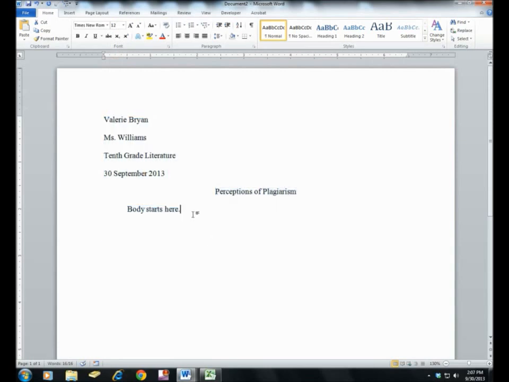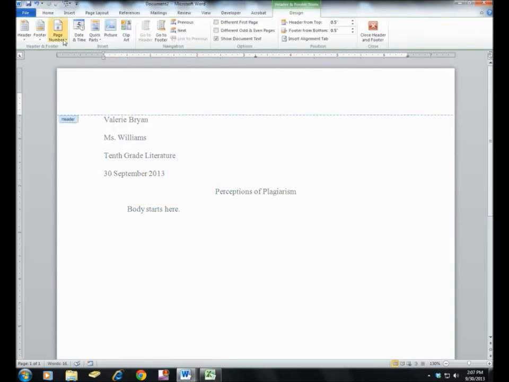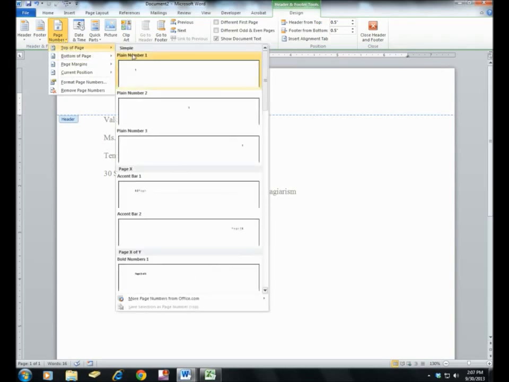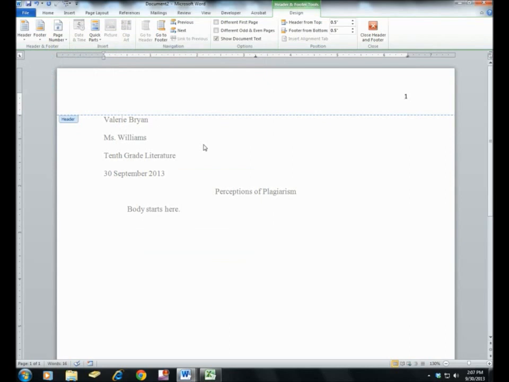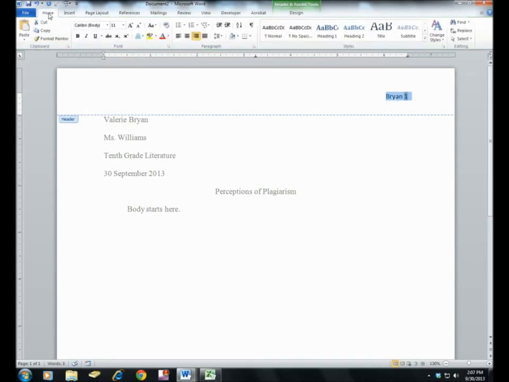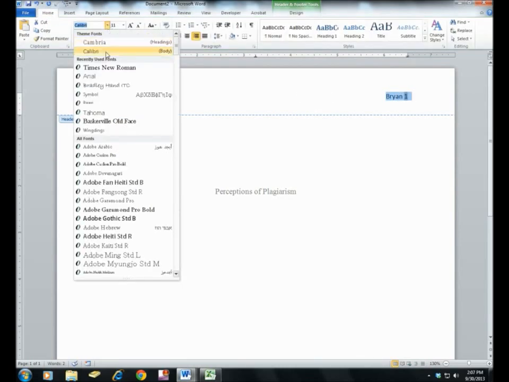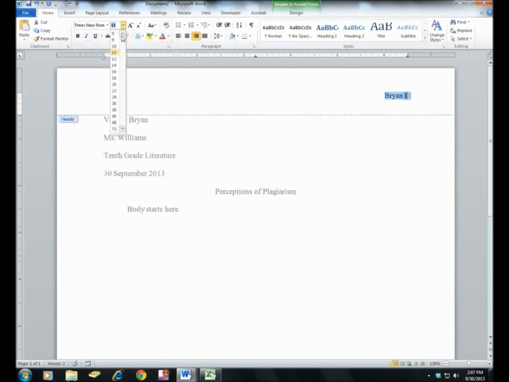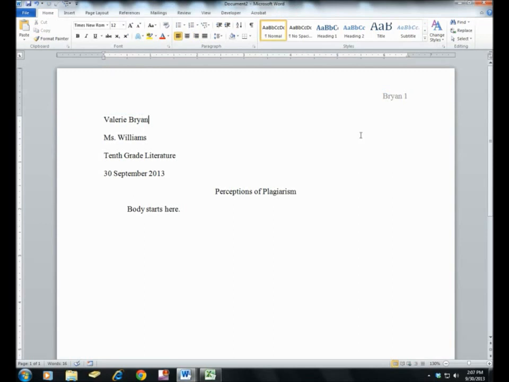Now we're ready to put in the header. Double-click at the top of the page, go to Page Number, plain number 3, top of page. Type your last name followed by a space. Highlight this and also go back to Home and change to Times New Roman, size 12. Double-click in the body of your paper to get out of the header area.